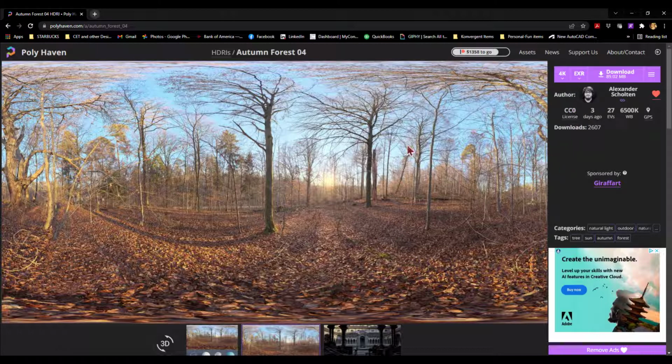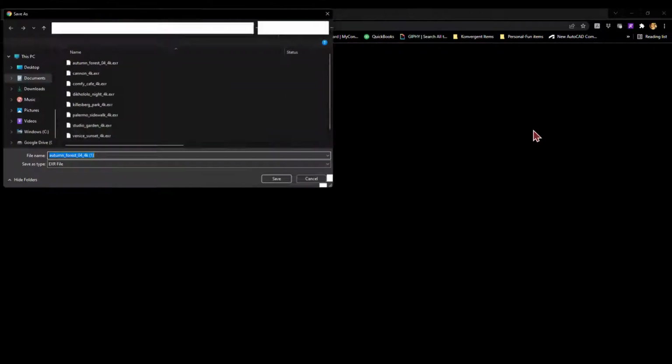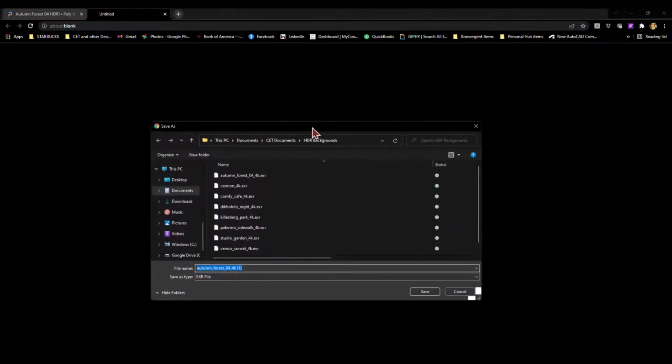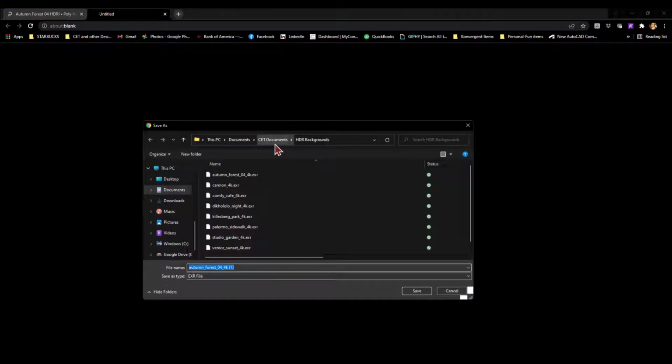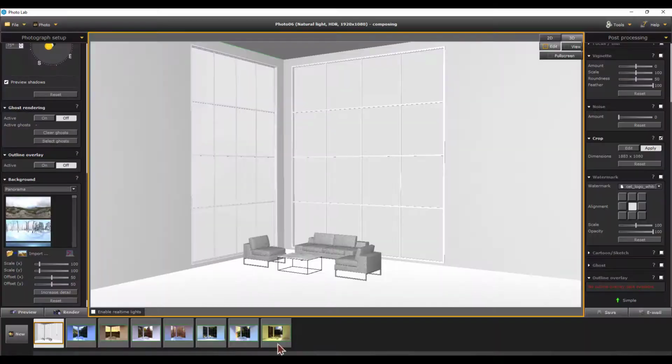And when you click on the background up at the top right, you want to make sure you're downloading that EXR format. So all you need to do is just hit download and it will bring up the location you want to save it. I created a folder in my CET documents called HDR Backgrounds, just so they would all live in the same space. So save it, and once you're back in PhotoLab, you want to import those files.